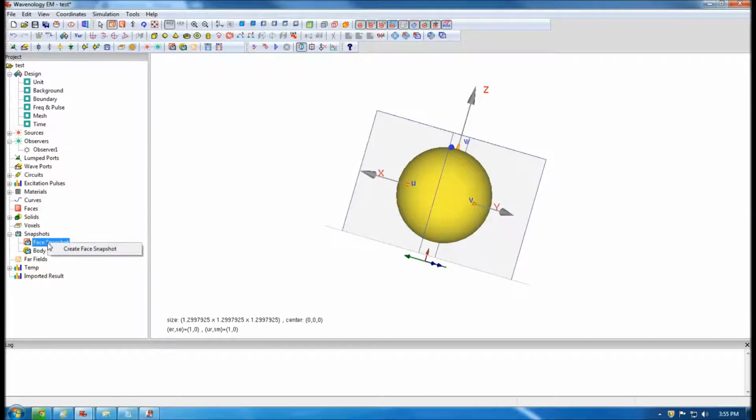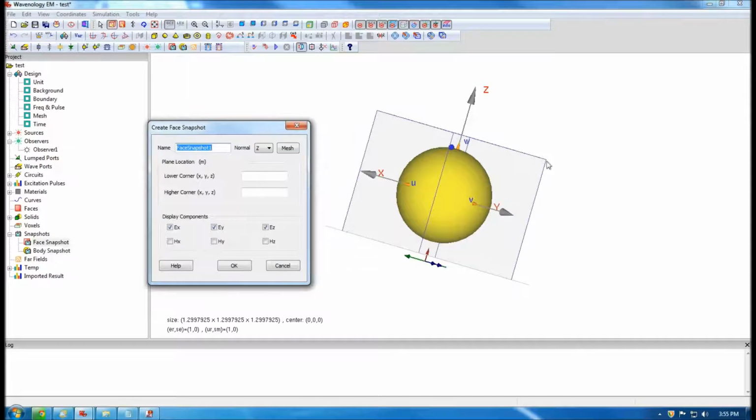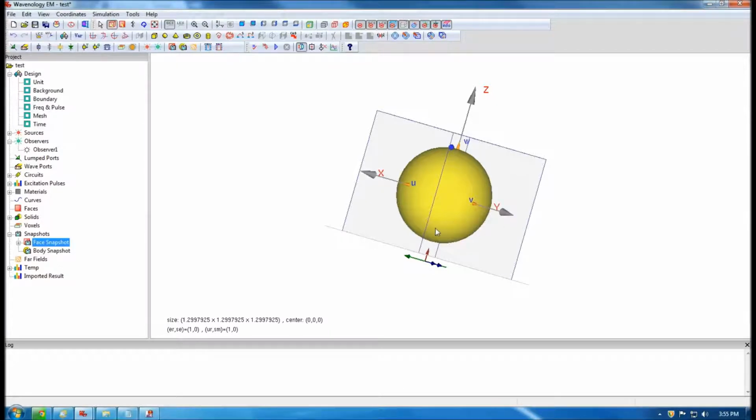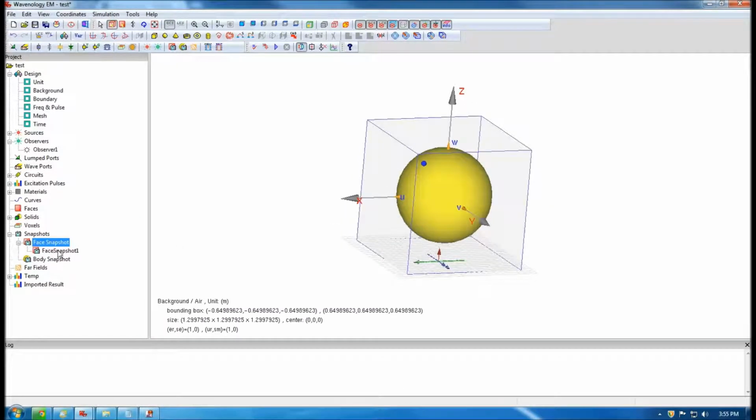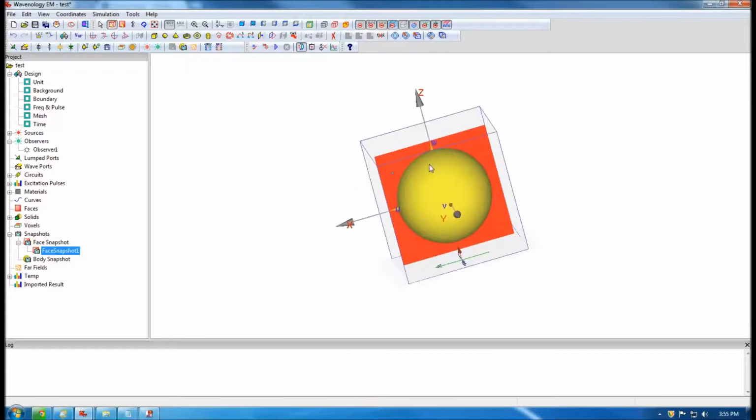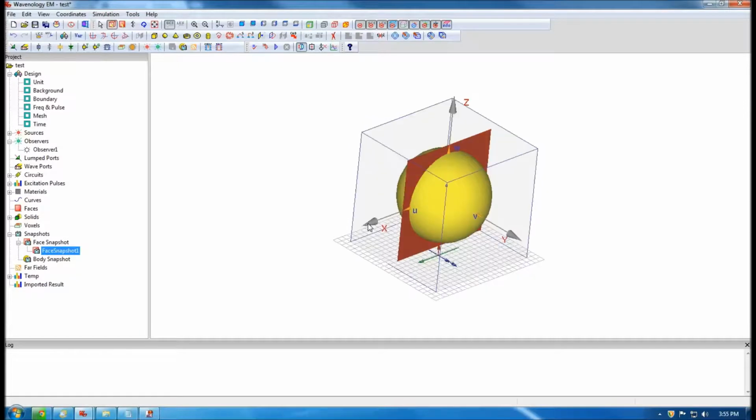So the first thing I want to create is a phase snapshot. I want it to be a Y phase, and then I want the phase corners to be minus 0.6 meter, 0, and minus 0.6 meter, and 0.6 meter, 0, 0.6 meter. And I want to see all the EX, EY, EZ field. So if you click OK and check where it is defined, you will see this is how the face cut will be shown.